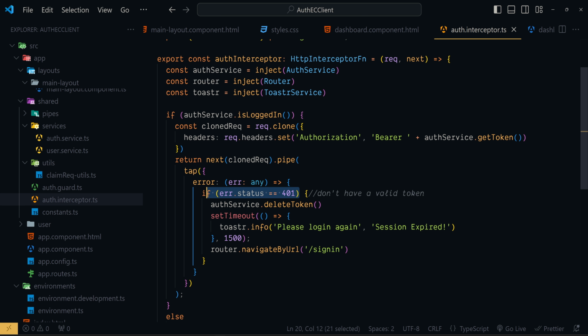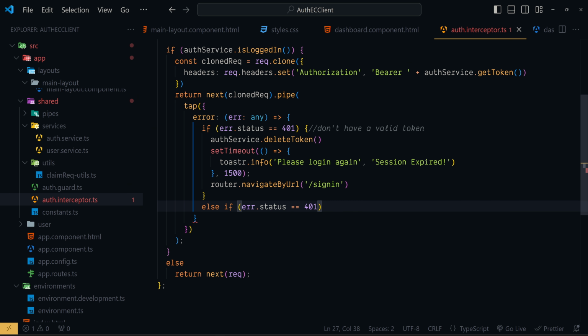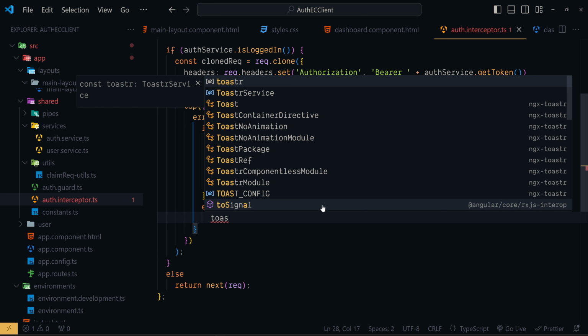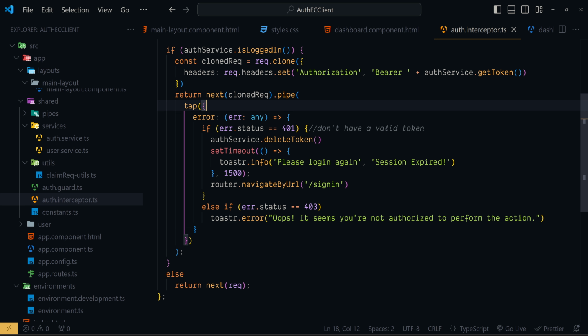Now instead of a 401 status code, suppose we are getting a 403 error, we could handle that inside this else if block like this. We just need to show the toaster notification saying that, oops, it seems like you are not authorized to perform the action. Now let me show you what happens when you get this 401 status code. For that, we just need to consume the web API when the token is expired.